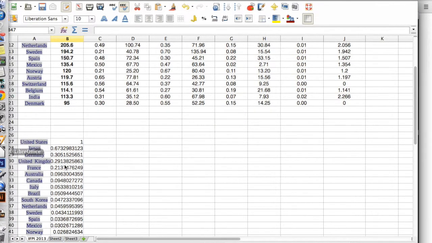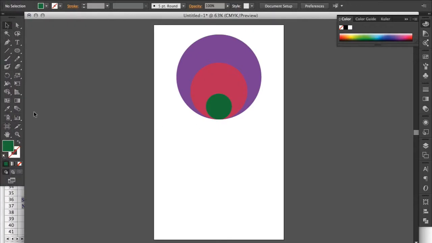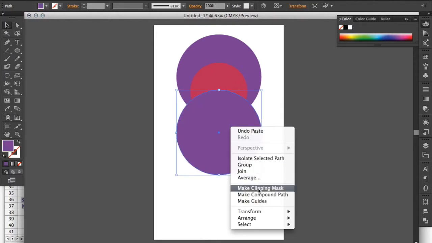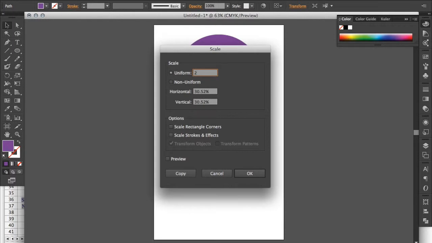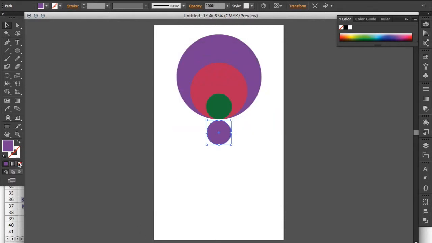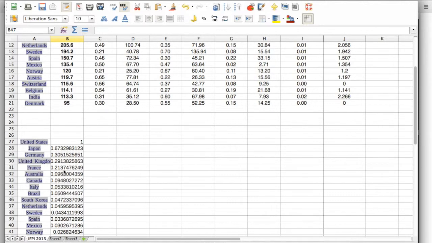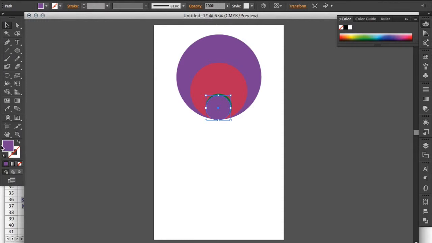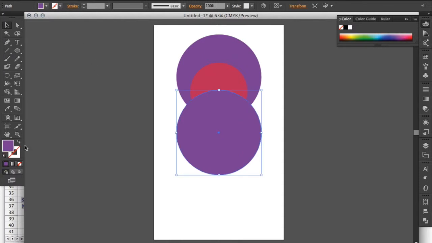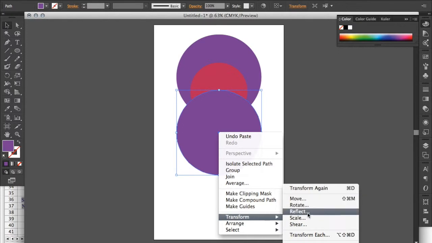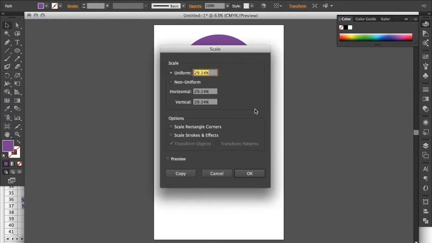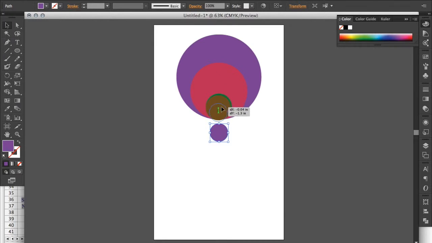Okay, moving down to the UK, we see 29.14. Again, we'll just paste that original copy, transform, scale, put in our new number. Forgot to change the color on that. So now we'll paste it again, put in the numbers for France. And we'll just move those into a better spot there.